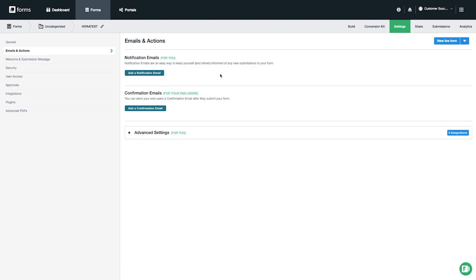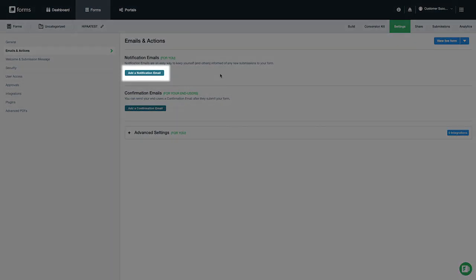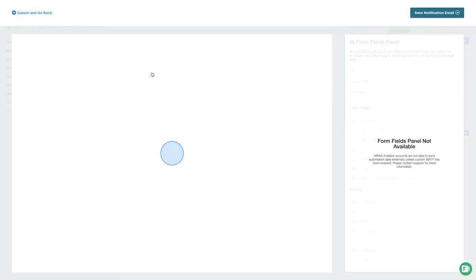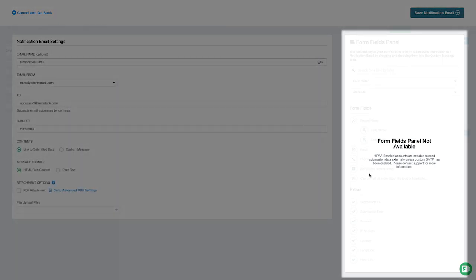To set up either type of email, you'll need to click on the Add a Notification Email button or Add a Confirmation Email button. With a HIPAA account, you'll notice that you do not have the option to send form fields in either of these types of emails, unless you have SMTP enabled on your account.